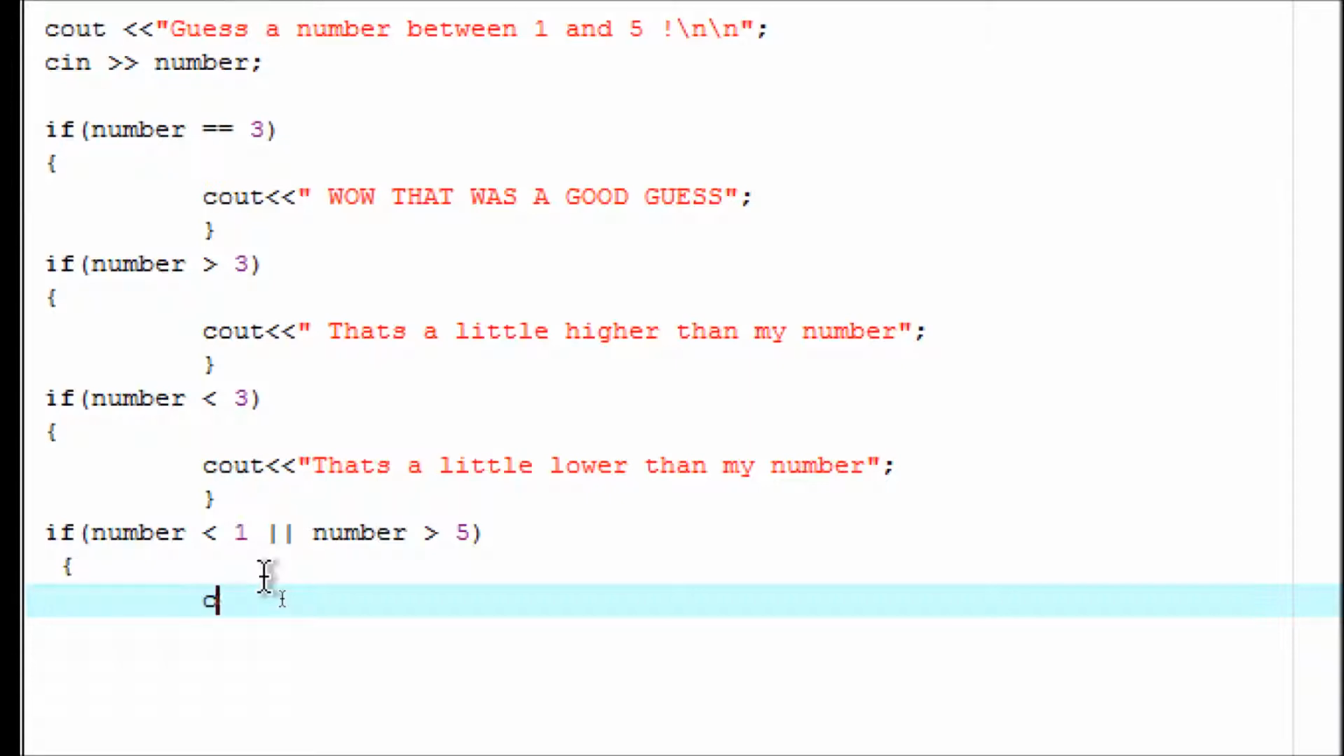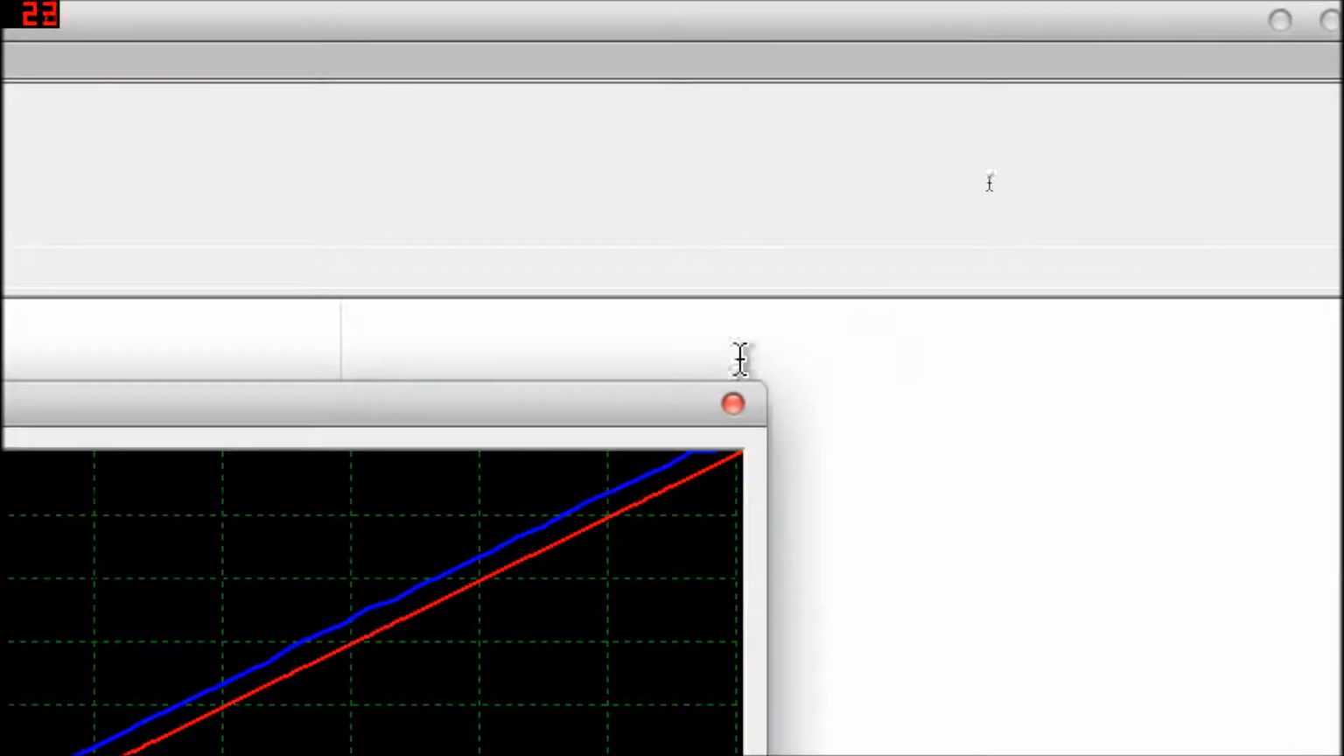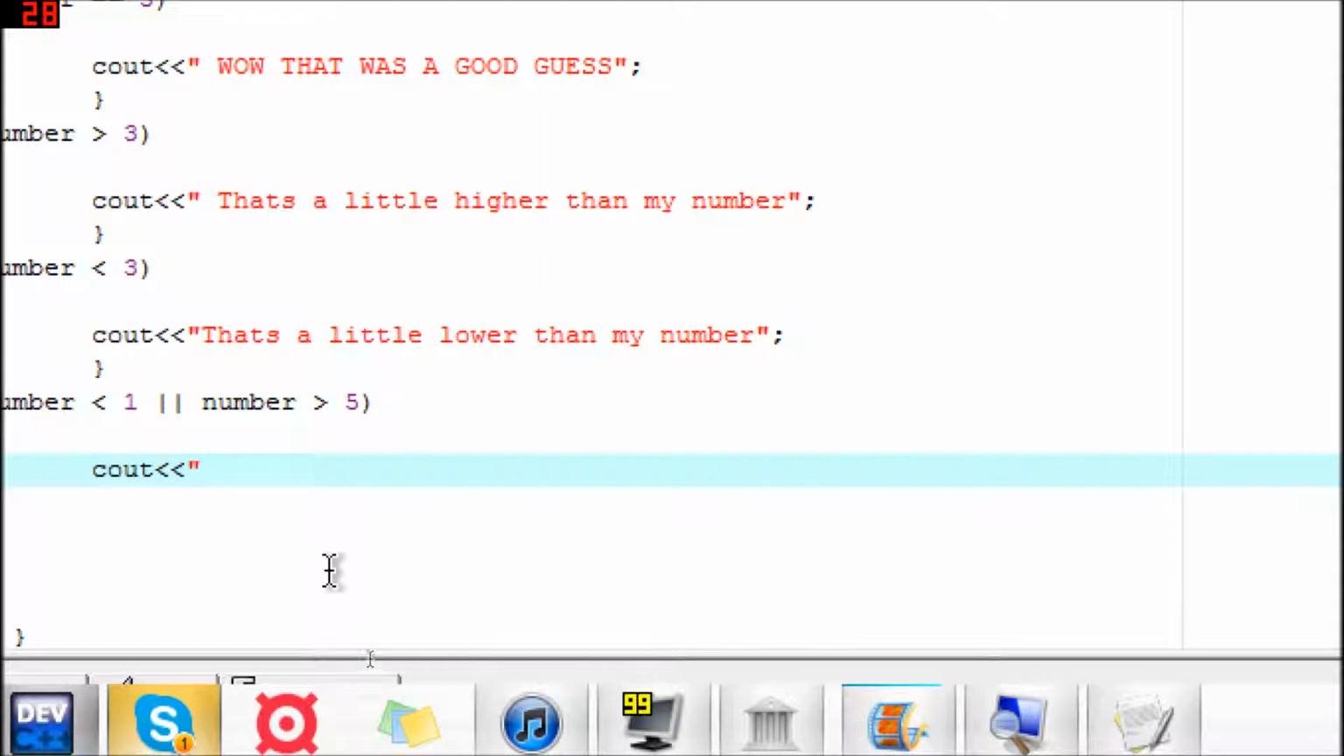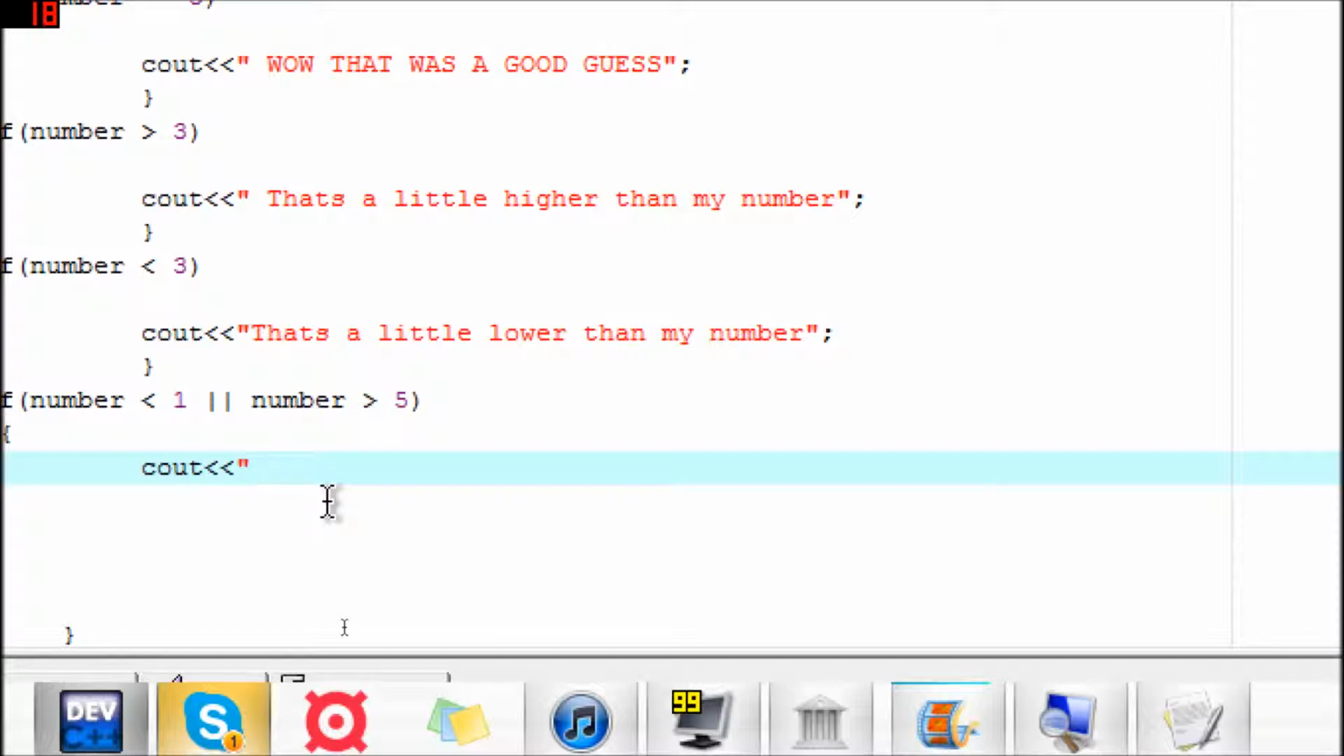And what we're going to say, we're going to say C out. This is our last one. Wrap this up. Oh, my bad. We're going to say C out. We'll just say you broke the rules of the game. You broke the rules of the game, and then you can maybe put a new line in there. New line and say the game will now exit.